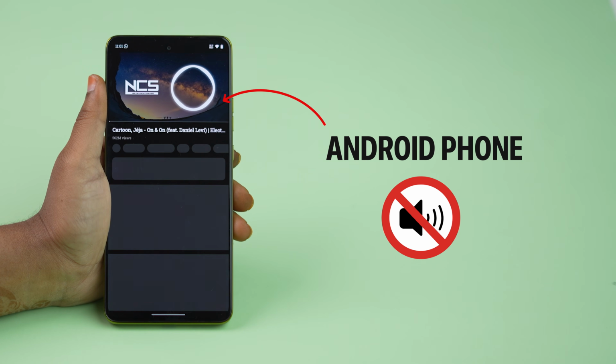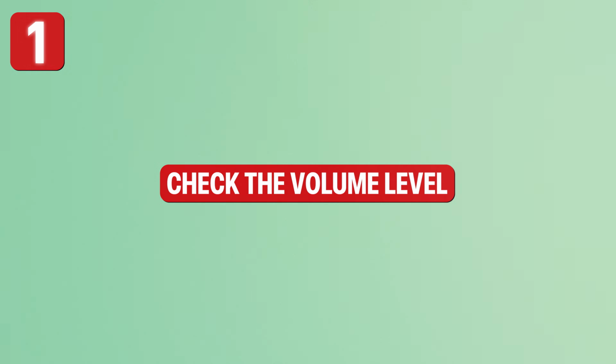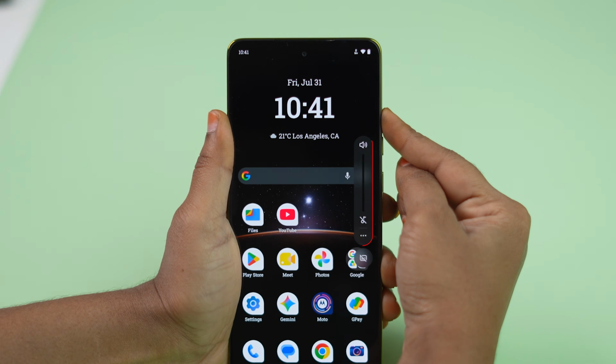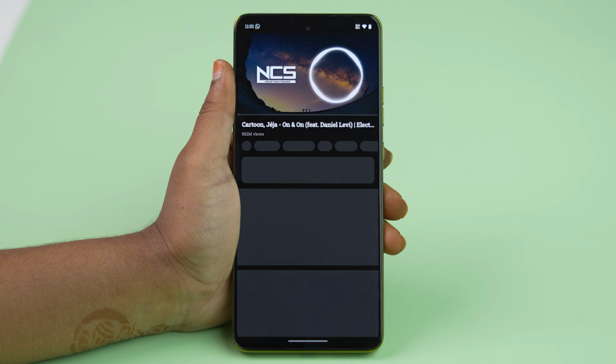Android phone has no sound? Fix it today. Check the volume level. Press the volume up button and check if the volume slider appears on the screen. Increase the volume to a higher level. Now, play a video to check if the sound is working again.